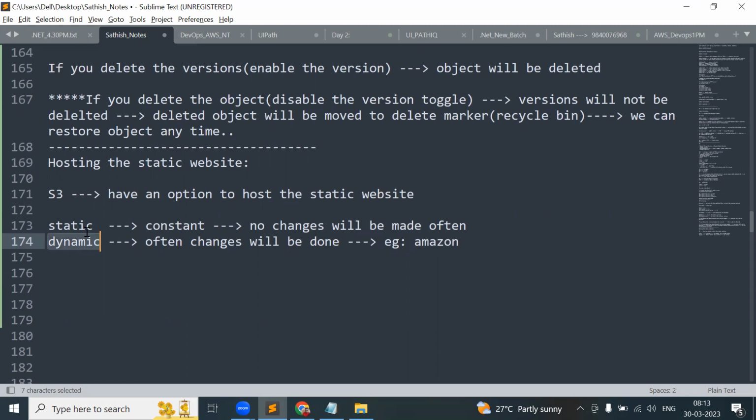S3 is not giving an option to host a dynamic site, but it is giving an option to host a static site.